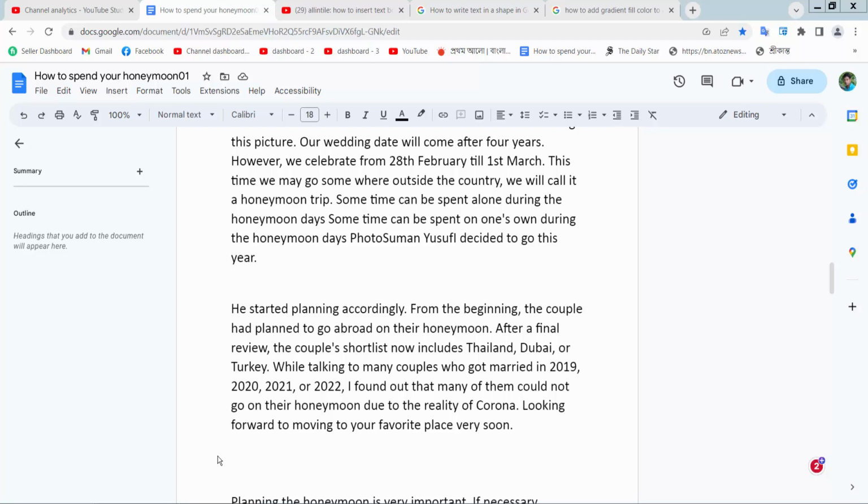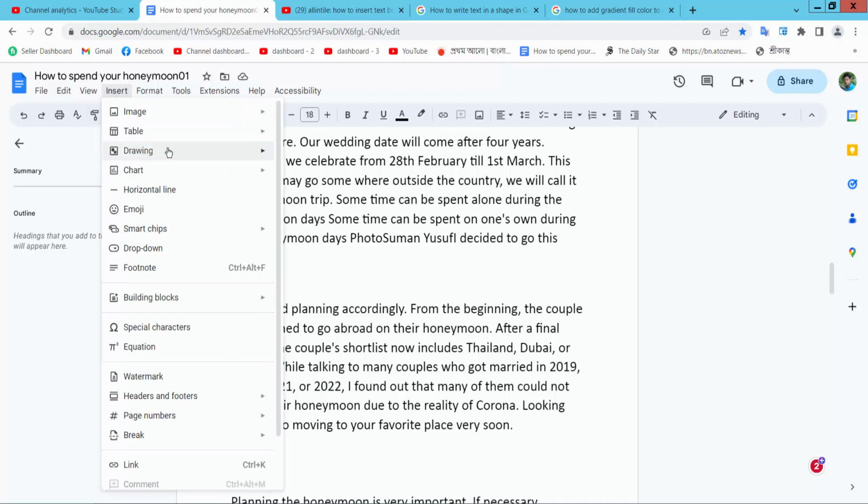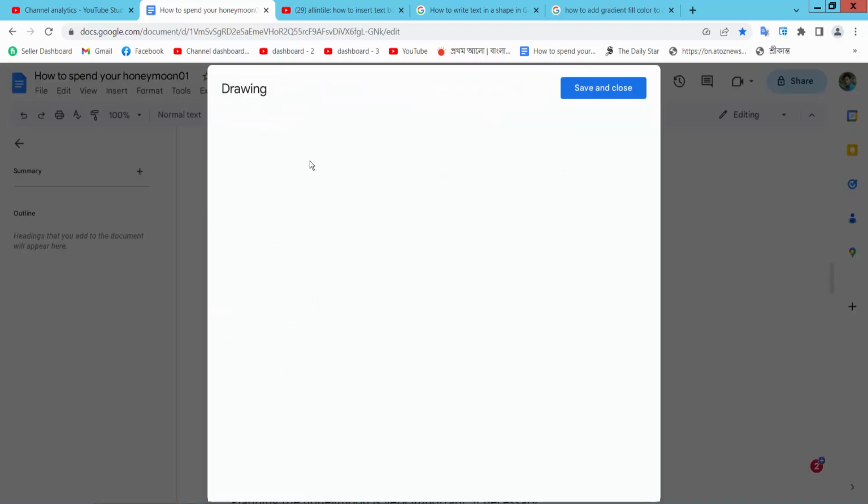Hello everyone, today I will show you how to write in a shape in Google Docs. Open your Docs file. Now select Insert option. Here you will find this drawing option. Select New option.